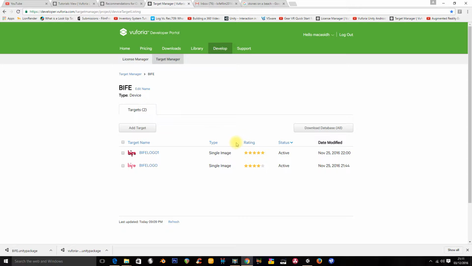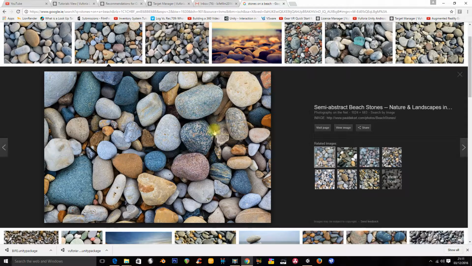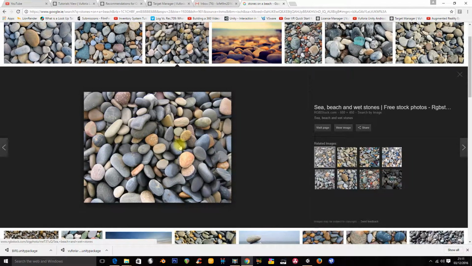So, what do these ratings mean? Well, this image here is quite complex in terms of it's got lots of edges. And this image here is much simpler. If you look at the samples they have here, they're looking for images like this. They're looking for highly complex images that have hundreds of tracking points.